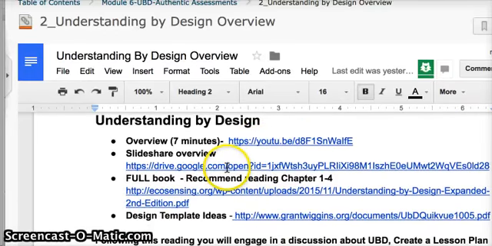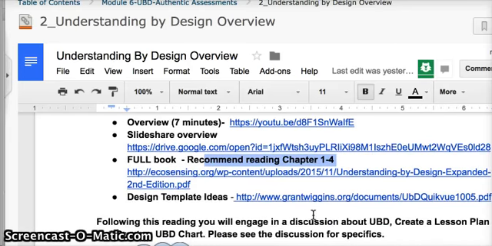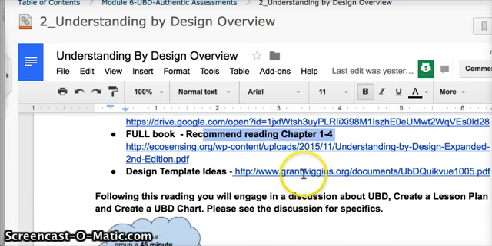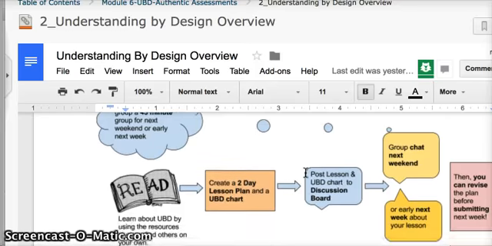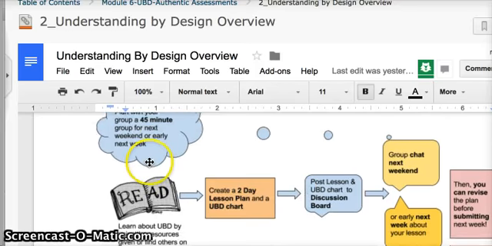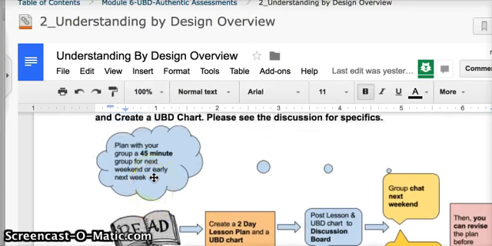There's a slide share that I can look at. And there's a full book. There's the full book of this whole thing, and it's chapters 1 through 4. I recommend you read that or print it out and read it and underline and all that kind of good stuff. And here's some design templates for lesson plans that I think are very helpful. Down here is a little graphic to go over kind of what you're going to do.